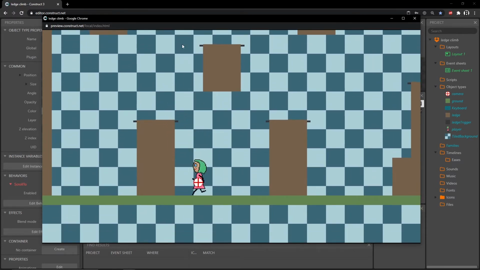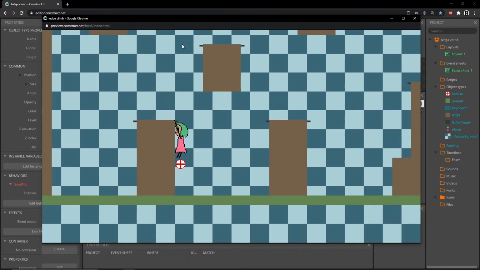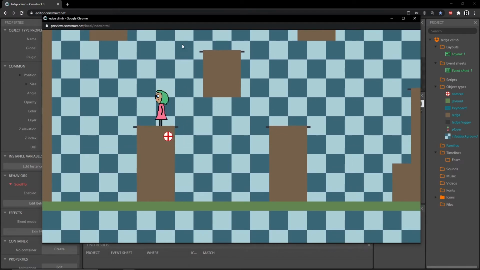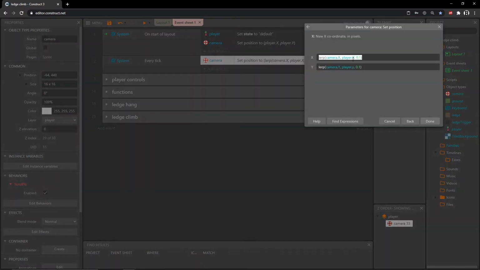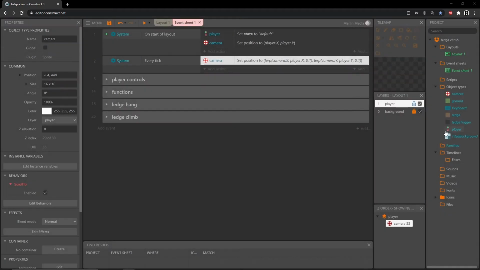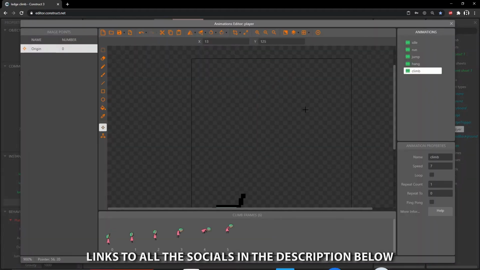Now, we still do have an issue here. I don't like the way this kind of snaps to it. It's a lot smoother than it was, but when I jump up and then I do the climb animation, it's kind of abrupt. I want the camera to follow the player as she climbs up. So to do that, we're going to follow a different point than just the player X and player Y. So let's open up our player object and go to the climb animation.